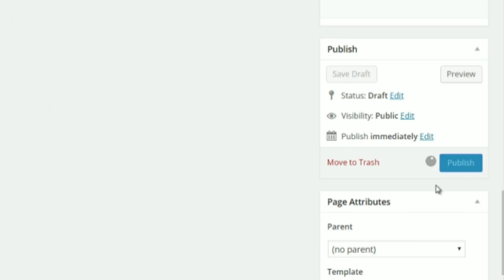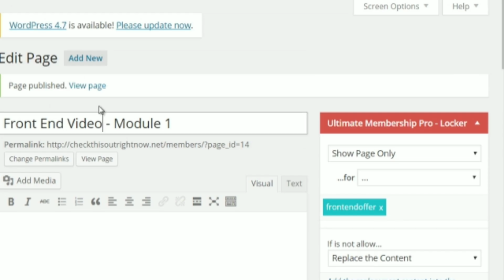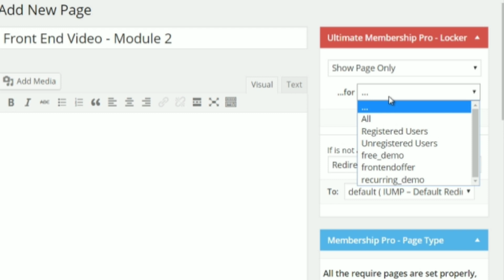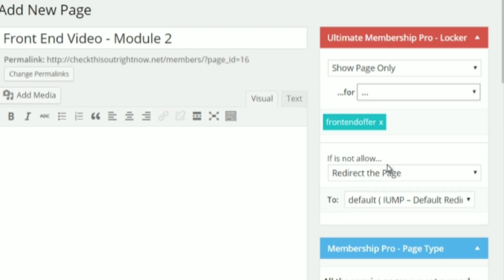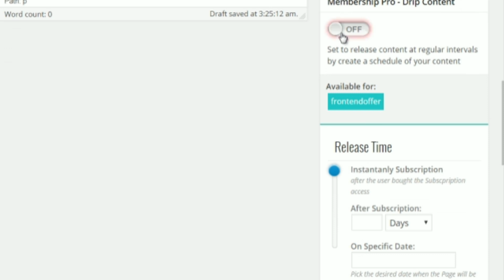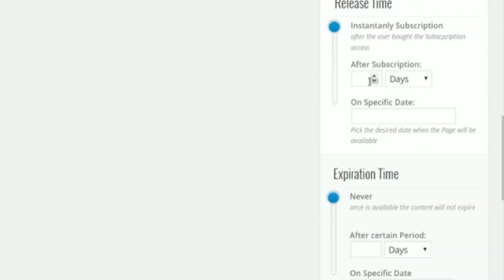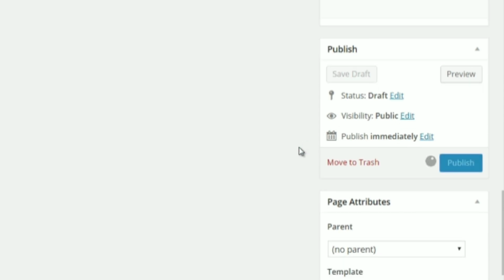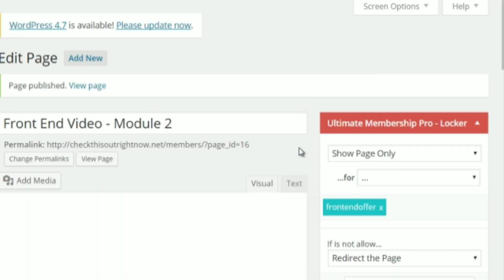Next we click on publish, and we can go ahead and add a new front end video, module 2. We can add the content and say show page only for the front end offer. Then we are going to drip feed it 7 days after, basically 1 week after they subscribe. We are never going to expire it. We click on publish, and we are good to go. So as you can see, very, very easy to do.